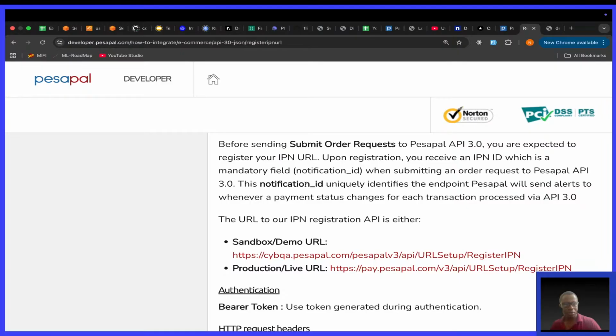So they're saying, think of it as a notification ID. This notification ID uniquely identifies the endpoint PesaPal will send alerts to whenever a payment status changes for each transaction processed via API 3.0. So you know they didn't call it notification ID. Anyway, no need to rant.